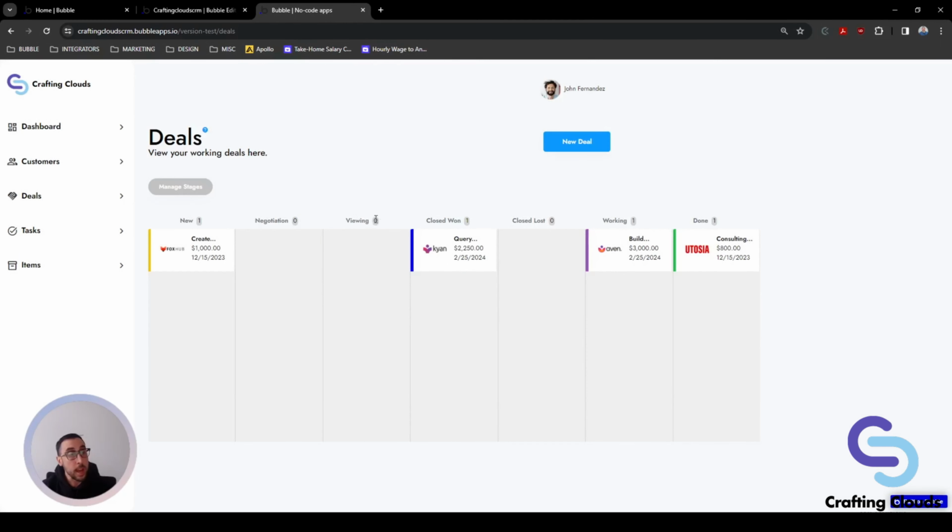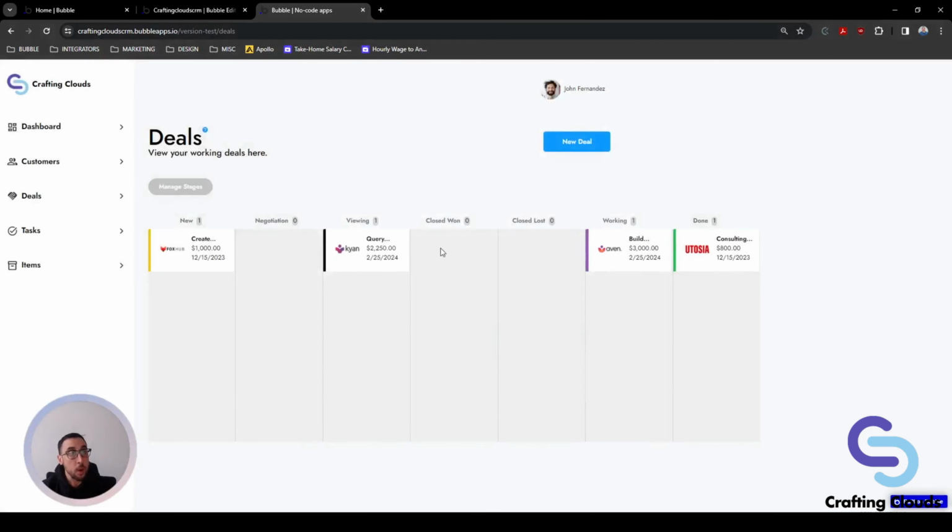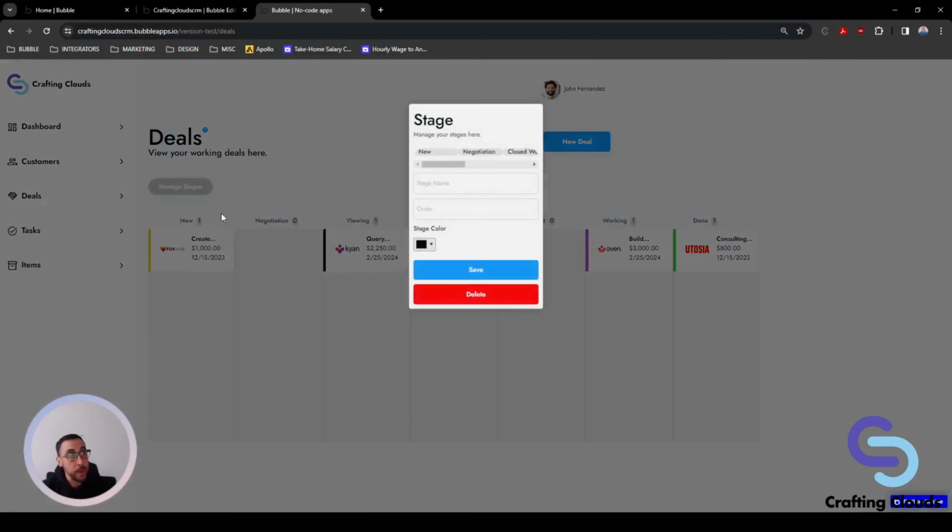There we go. Now you'll see viewing has been created, and it is in fact in between the negotiation and closed one columns. I can now move a deal into that particular column. If I open it up, you'll notice that stage has now been created and is now available in the stage dropdown.